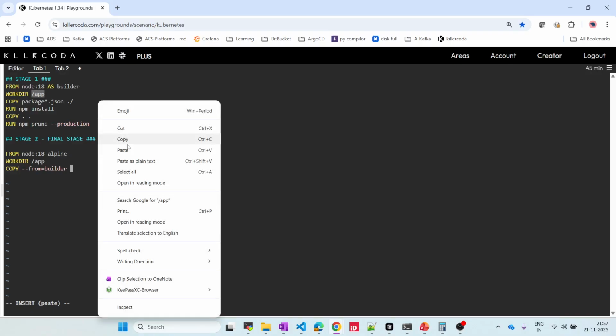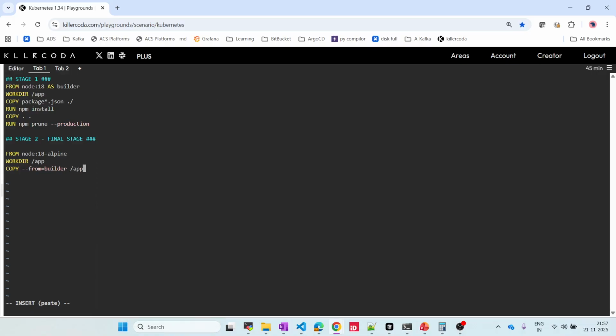So we have to give /app, and where are we going to copy? We are going to copy here. One /app is from the first stage, and another /app is from the second stage. So we are copying from builder in /app to /app. That's why we are giving it like this.